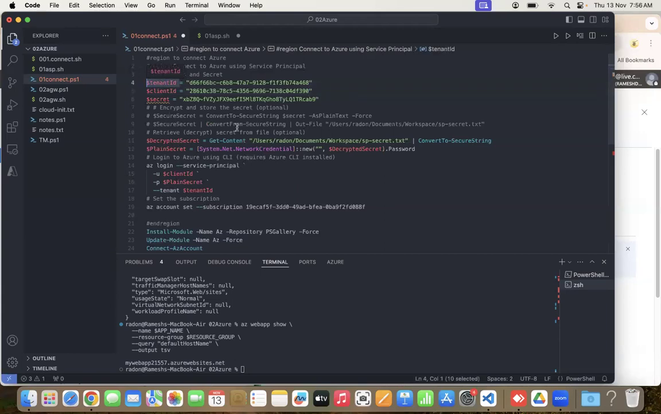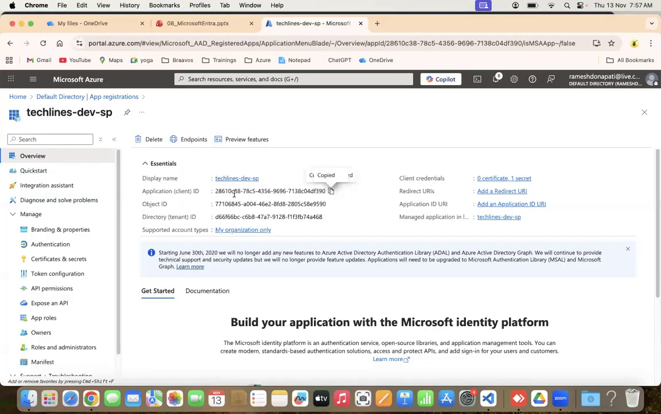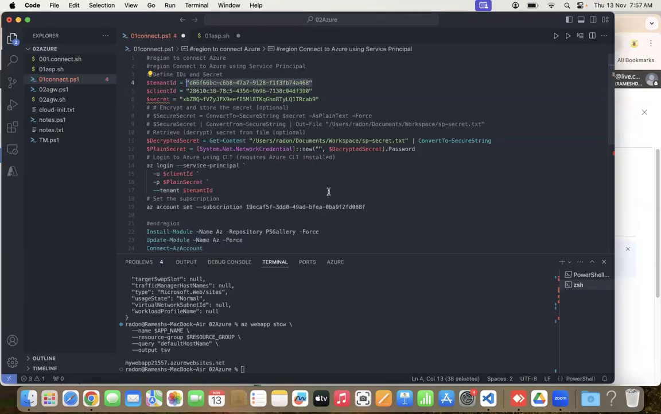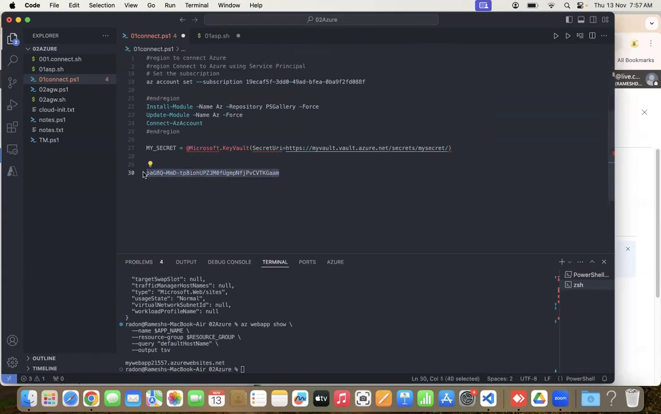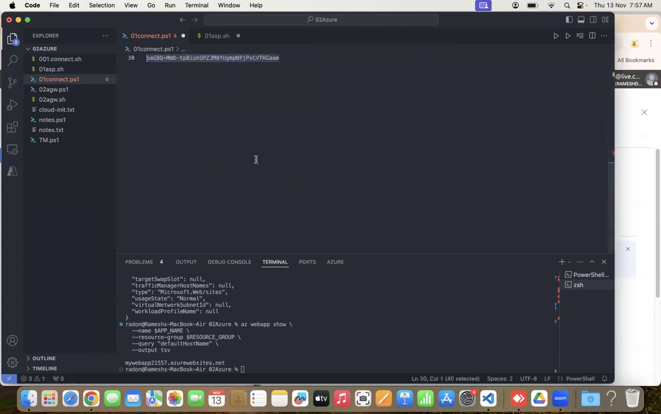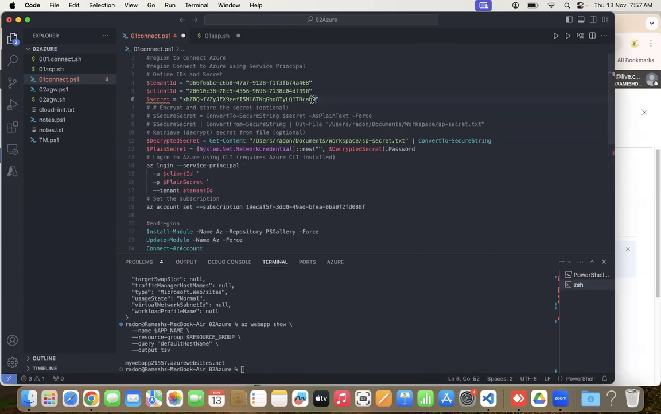Dollar tenant ID is nothing but a variable, and we are assigning this value to dollar tenant ID. So wherever I am calling this dollar tenant ID in my commands in the script, it basically has this value. Next is client ID. I already copied this client ID and updated it here. So this has this value. Okay, next is secret. I just now saved it here. I'll copy this and I'll update this here.